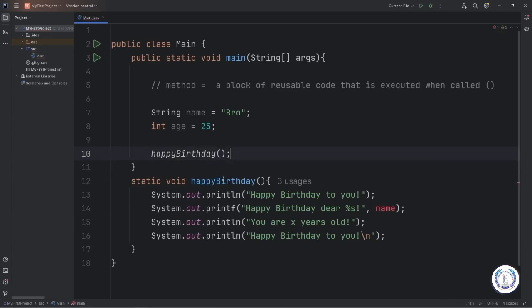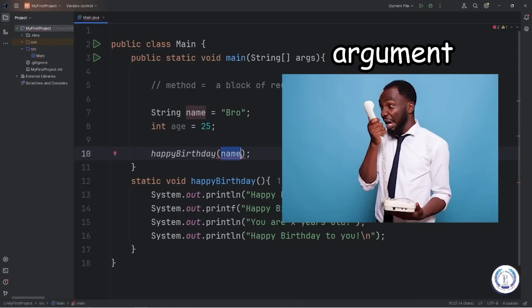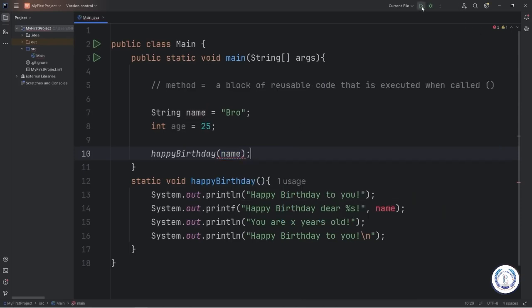So when we call happy birthday, within the set of parentheses, within the pair of telephones, we can pass a value or a variable. So let's send our variable of name to this method of happy birthday. Anything that you send a method is known as an argument. But we have one issue though.